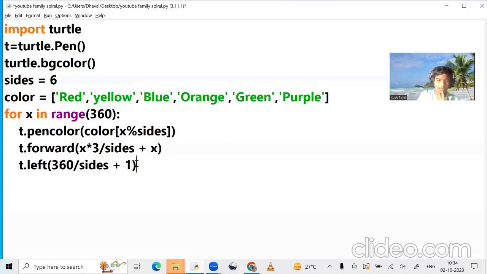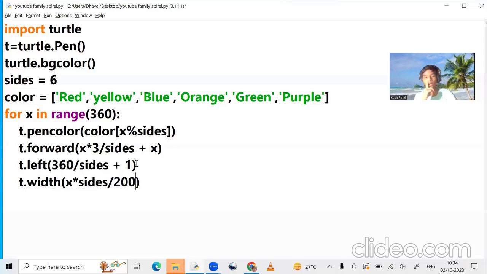Okay. After that, the first one that we created, it was very small and the line was very small. So we can write here t.width, and now we can give it width as x multiplied by the number of sides that have been used and divided by 200. Okay. So 360 multiplied by 6 would obviously be a greater number. So now we divide it by 200. So now let's check and run.